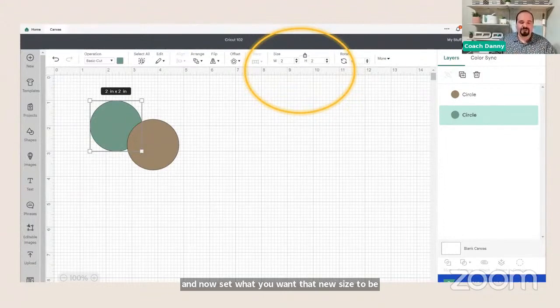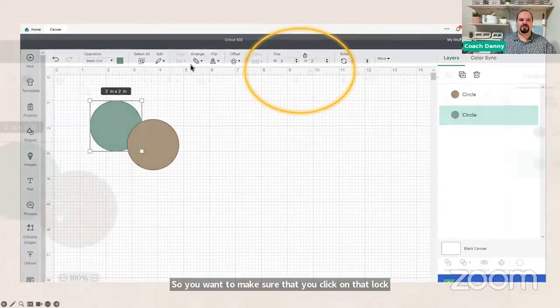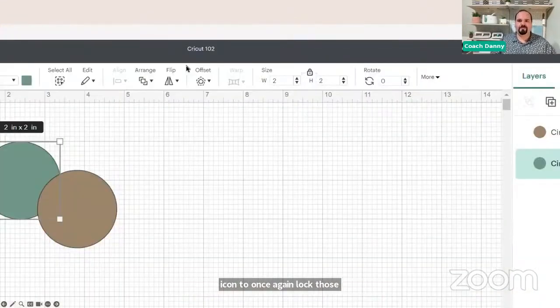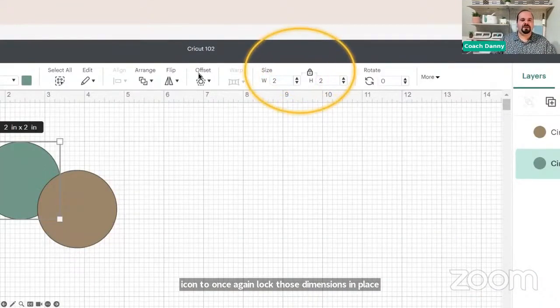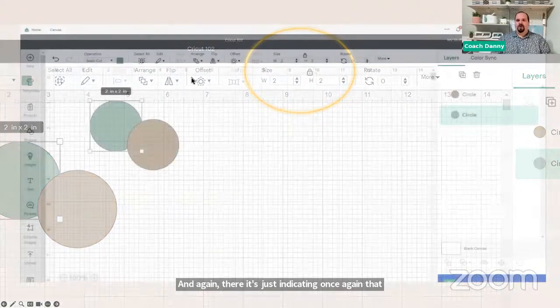And then once you have your desired measurement, you want to make sure that you now lock it in place by clicking on that lock button once again to make sure that those dimensions are locked in place. If you don't lock it and you move it around, it's going to resize on its own. So you want to make sure that you click on that lock icon to once again lock those dimensions in place. And again, there it's just indicating that size function for you right there in the edit bar.